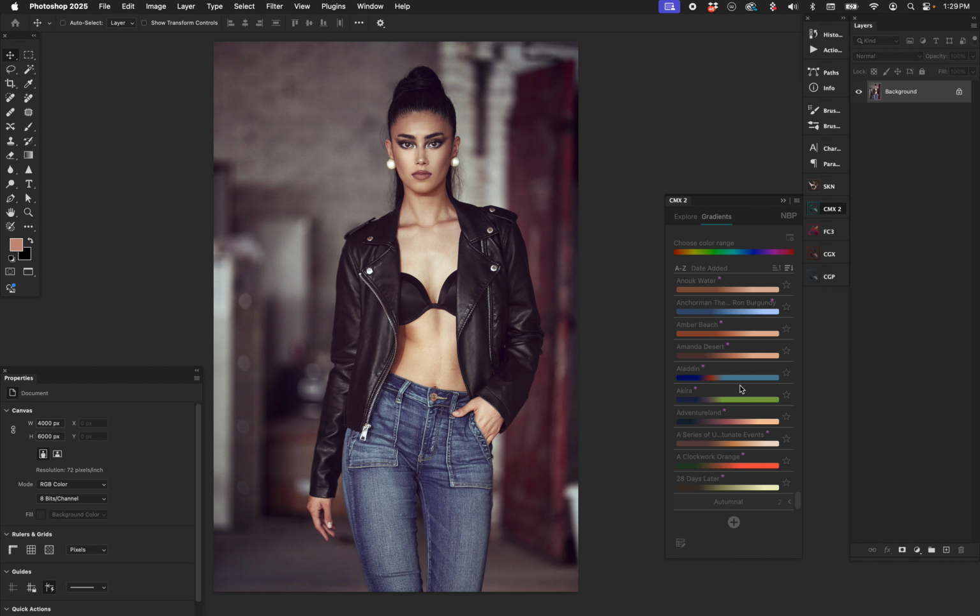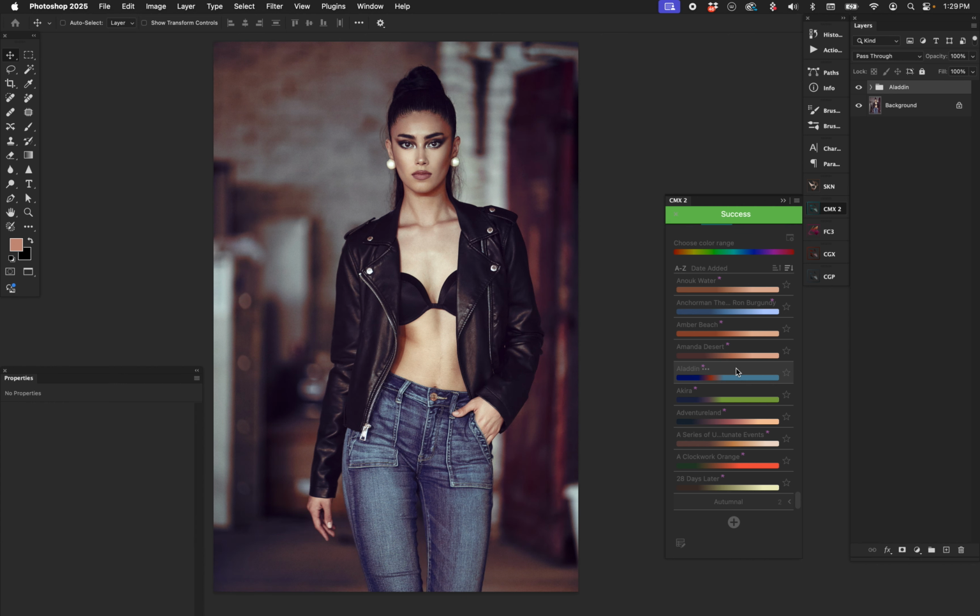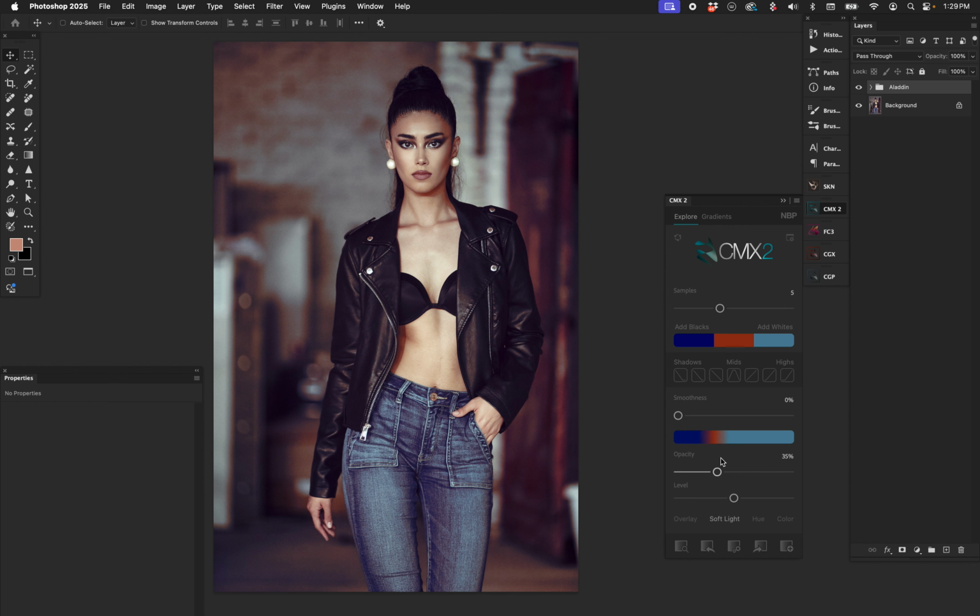Now, if you do have a lot of presets, or even just a handful, you probably know how this works anyway. For example, we'll start with this one called Aladdin. If I double click it, you probably know that it applies it. And once it applies it, you see the CMX2 folder with the name Aladdin, because that's the preset name. If I go back to the Explore tab, you can see it's been loaded into the main UI. So I can tweak it from here if I want.